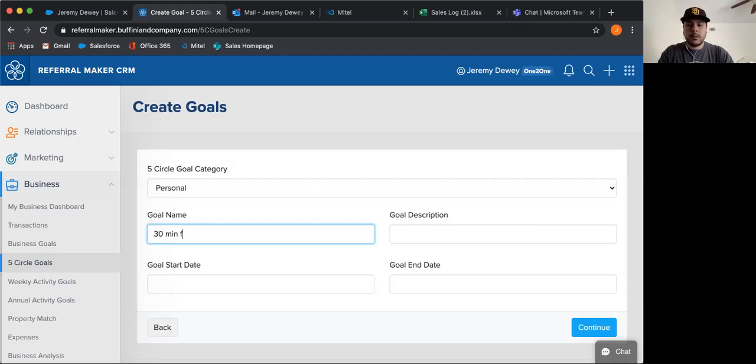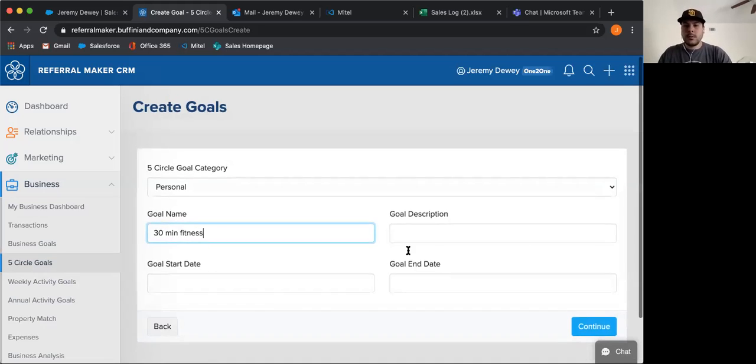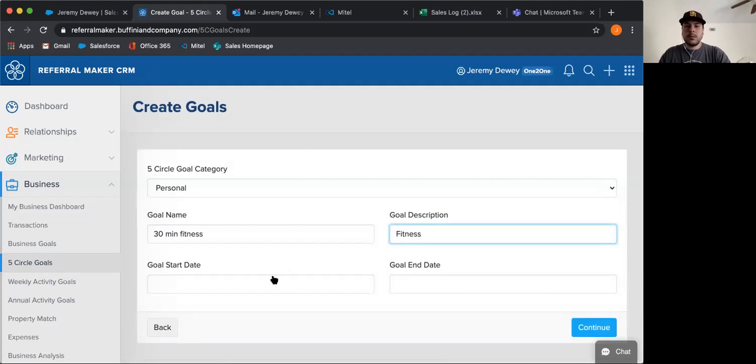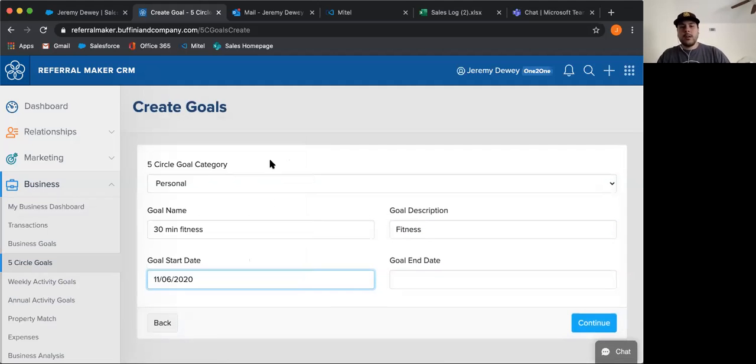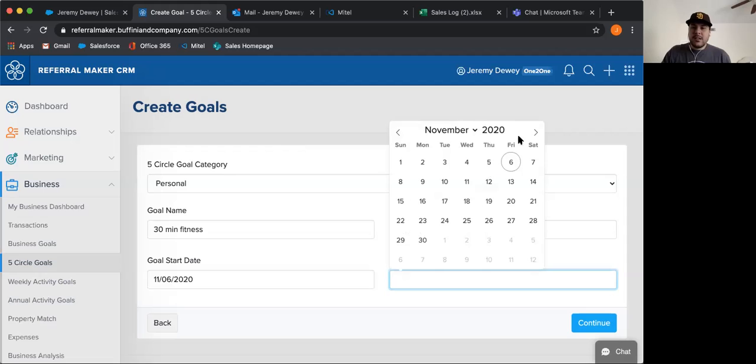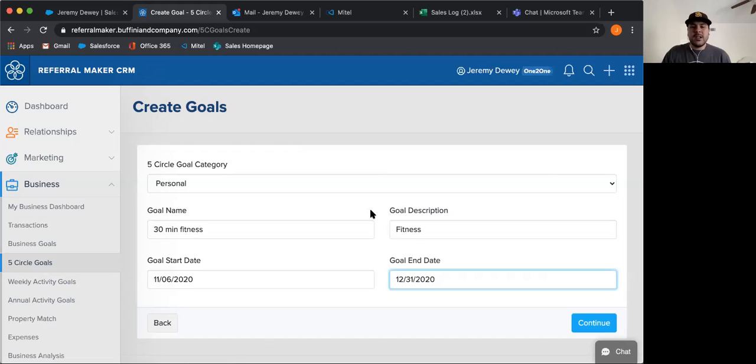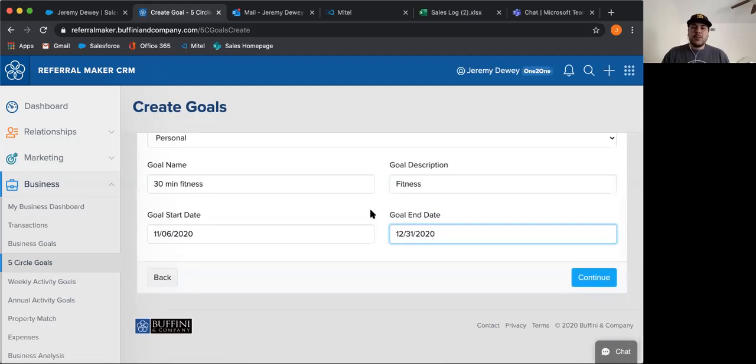30-minute exercise. Okay. Got it. We're starting today because everything that you want to do can start today. Awesome. Let's say you're doing this hardcore till the end of the year, which is going to be tough with holiday time. How are you going to eat good during holiday time? I don't know. This is going to be a hard goal, but let's do it.